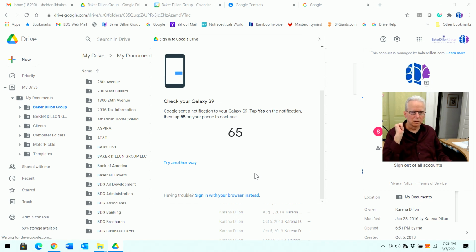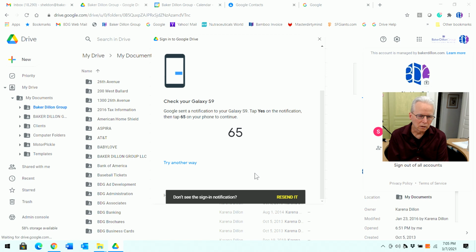Okay. So now it's saying that you should tap yes on the notification, then tap 65 on the phone. So after you tap yes, it should give you some opportunity to type 65. Hold on. I'm waiting for another email. Is that correct? I don't think this comes by email. I think it's a notification. No, it was an email. Oh, it was? That's probably a different thing. I don't think that's this notification.